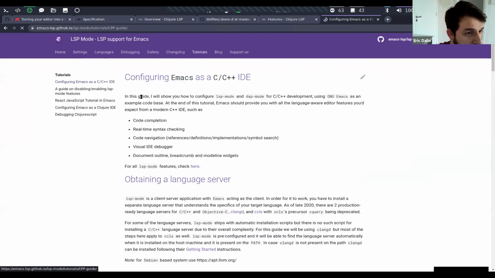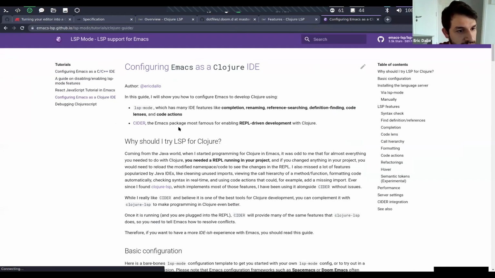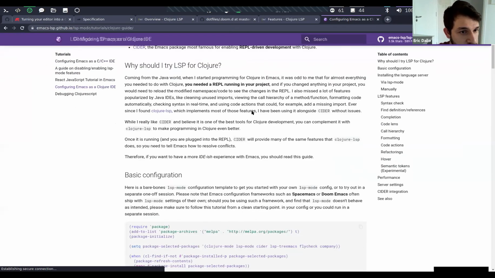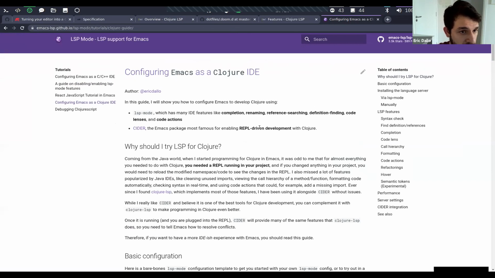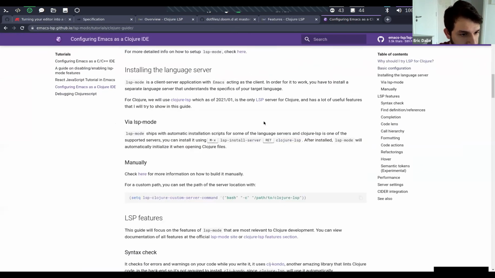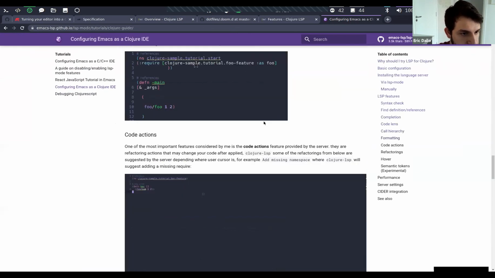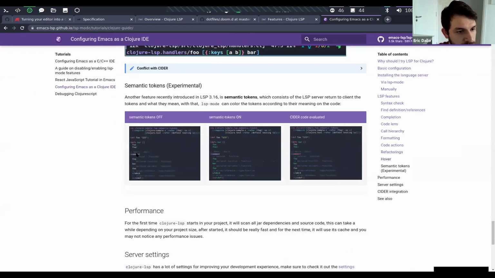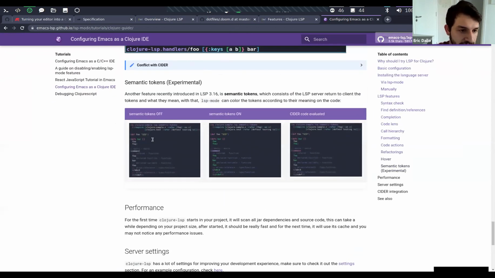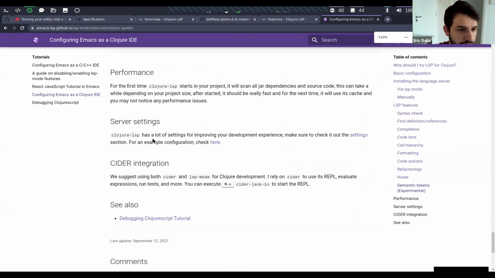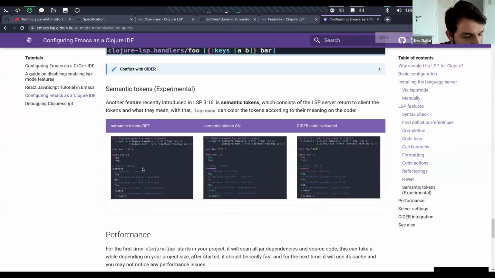There is this tutorial for Emacs for Clojure. I can share the link with you later. It's just a tutorial explaining how to configure Emacs with clojure-lsp. And here's the semantic tokens. It's kind of small. Let me try to increase it. Not sure if you can see, but there are a lot of white tokens here, without LSP and without CIDER.